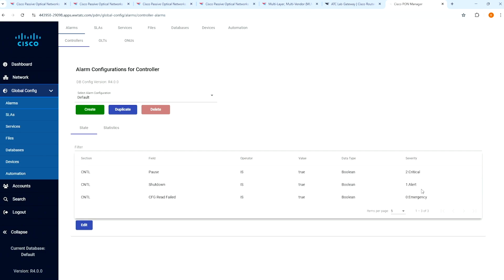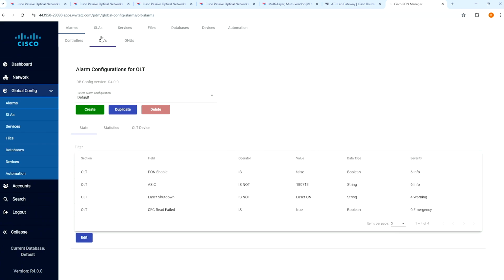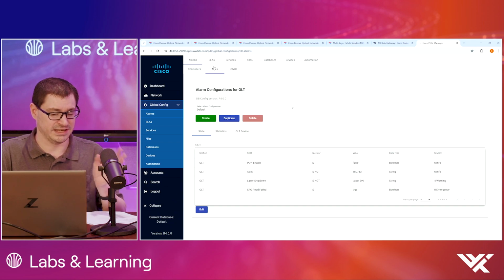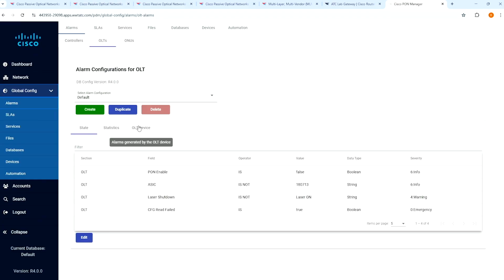So if we want to change these, again, you probably won't have these buttons here because of how you're logged in, but you can change the values, create new alarms that you want, and then also see which ones are there. Likewise for the OLTs, not terribly exciting. Again, the same things. You're basically just configuring the alarms, how they show, and what they should warn you is happening with it for all of these.